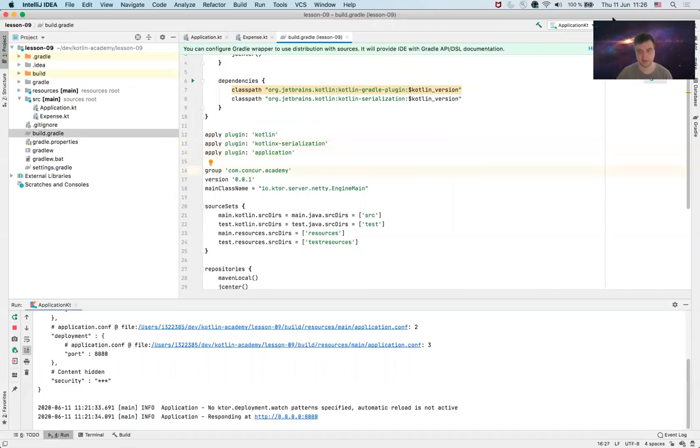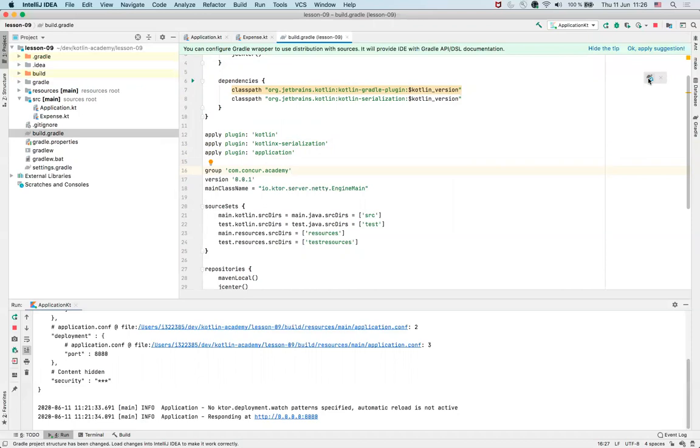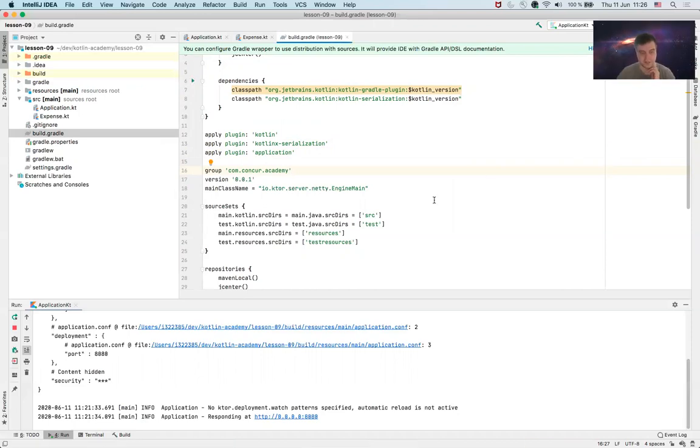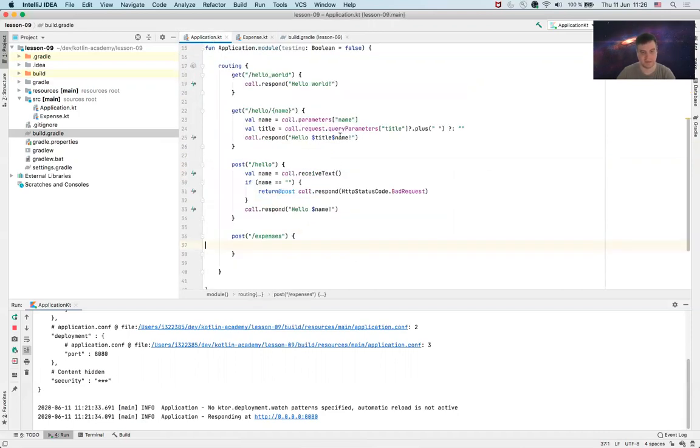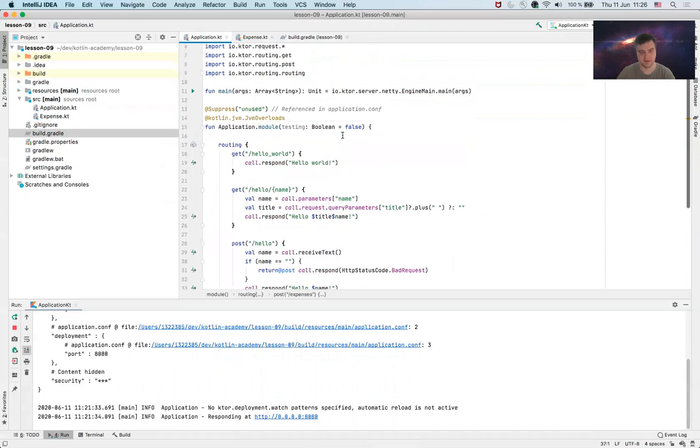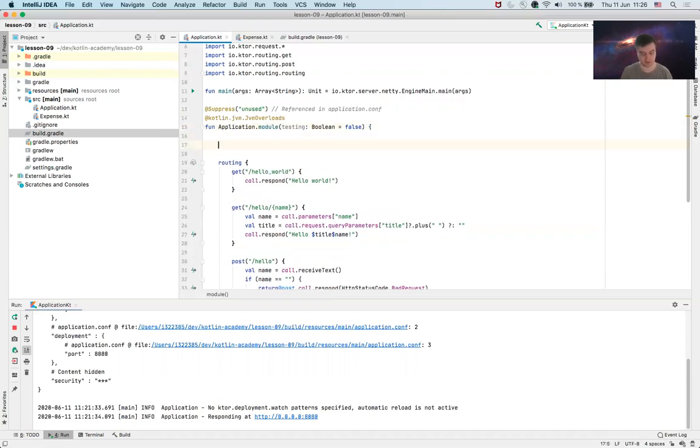Okay, so this is it. Now we can click on the elephant and refresh or rebuild the project. And now we can use this serialization library. Well, our Ktor is able to do the serialization for us. We don't have to do it manually from the string. For that, we need to install a feature. This feature is called content negotiation.